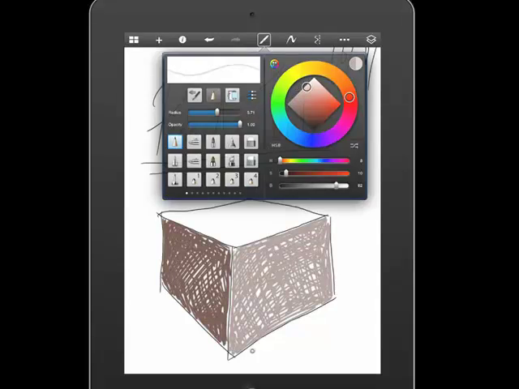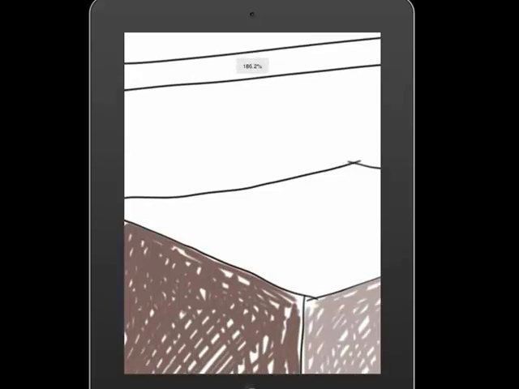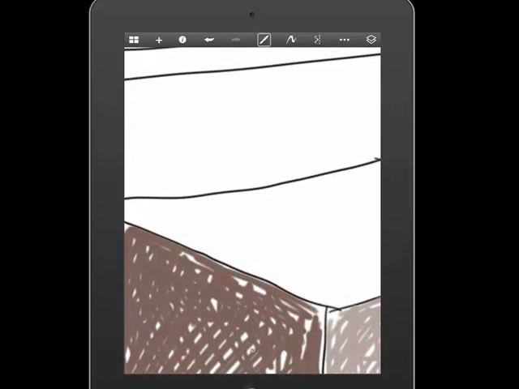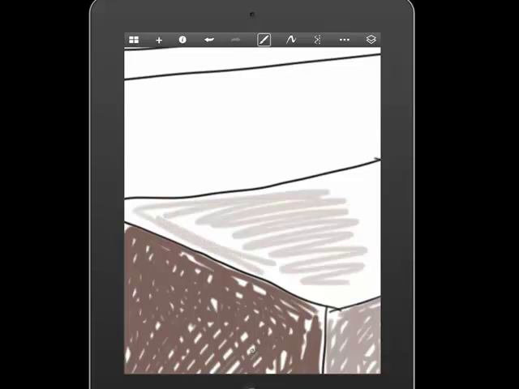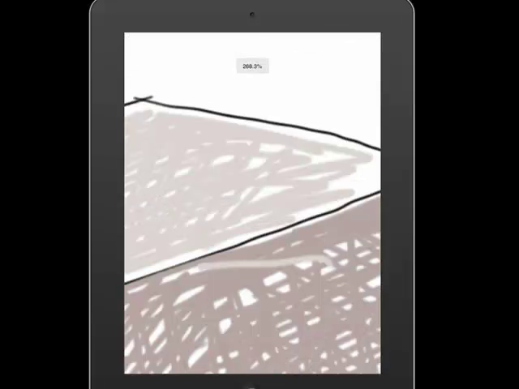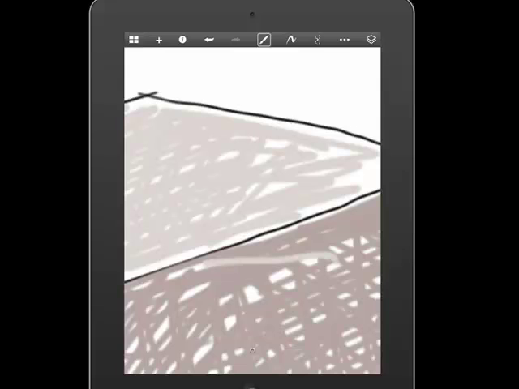So now for the top part of this cube, it's going to be the lightest area. So once again, I've changed the tone of the pencil, made it even lighter, and now I'm just going to apply my final layer of cross hatching to that section.